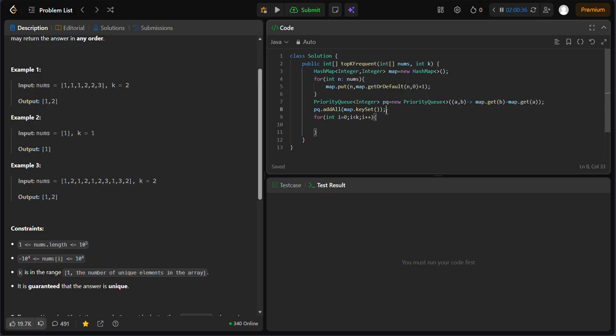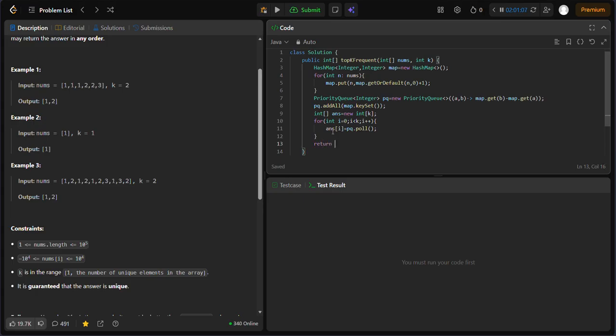Now we have to create an array. Let's name it as ans is equal to new int of k, because we are returning only k elements in the array. And then we need to do ans of i is equal to pq.poll, and finally return the ans.